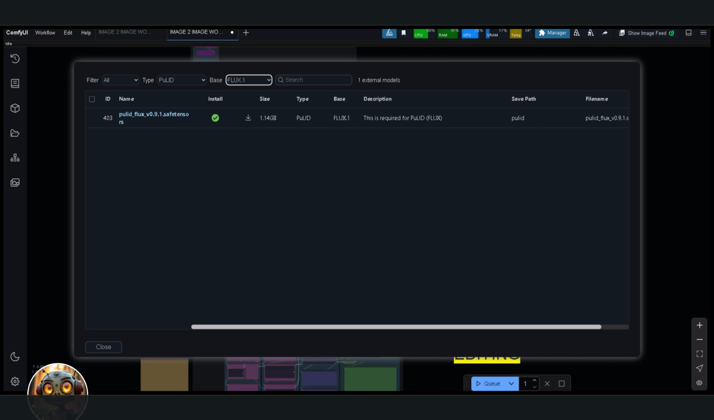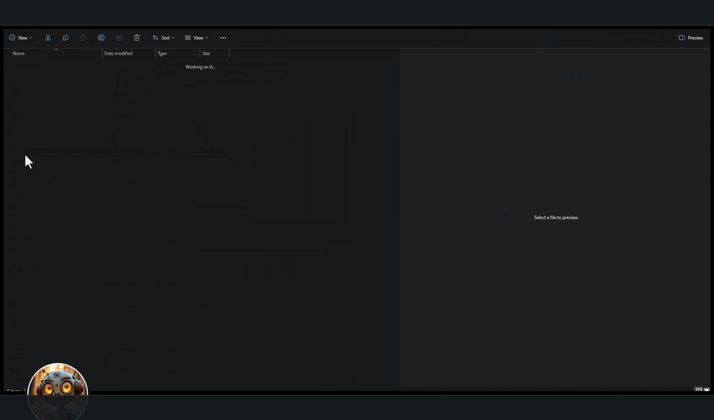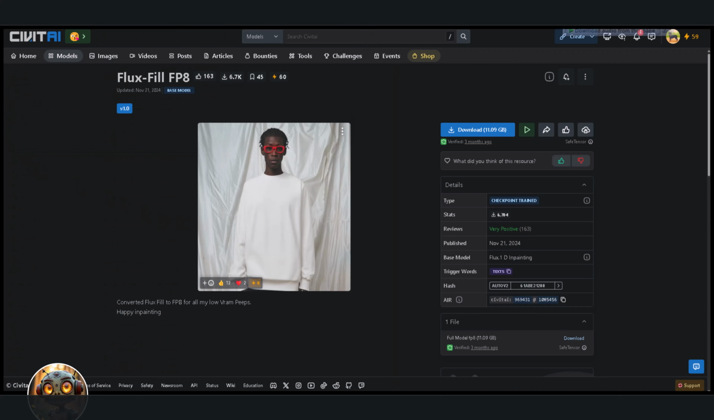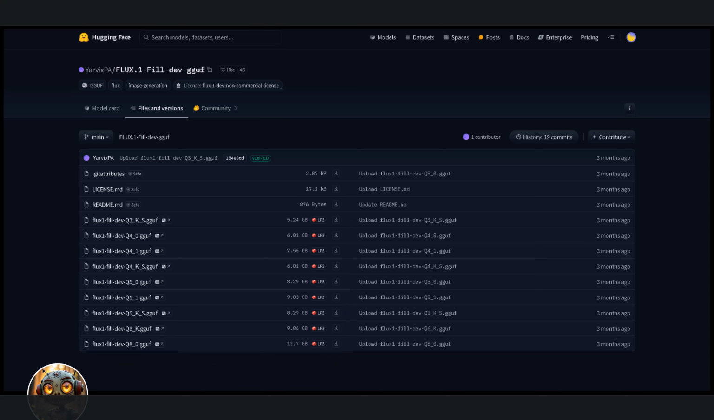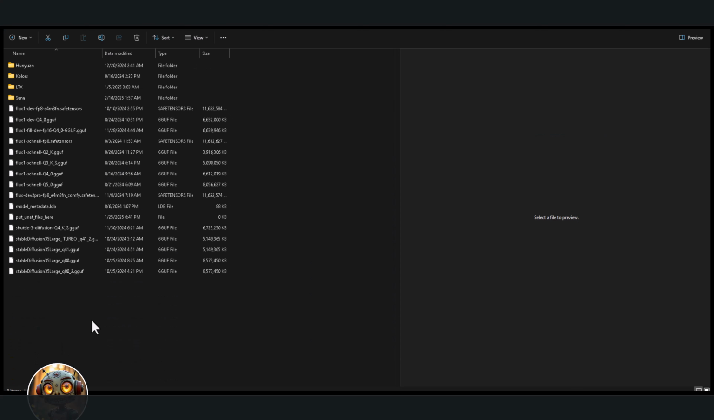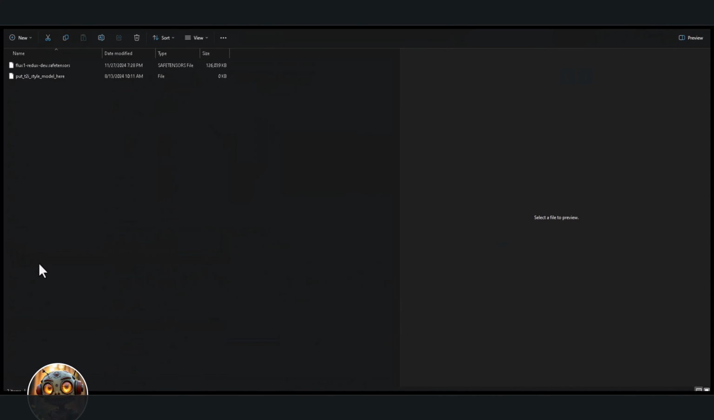First up, the Flux Fill model. Click the link in the description to head over to Civit AI. Then download the model and save it in the Diffusion Models folder. If you're using a lower spec PC, you'll need the GGUF version. Click the link in the description, download the version you want, and place it in the Models UNet folder. For Redux, click the link in the description, download the file, and place it in the Models Style Models folder.